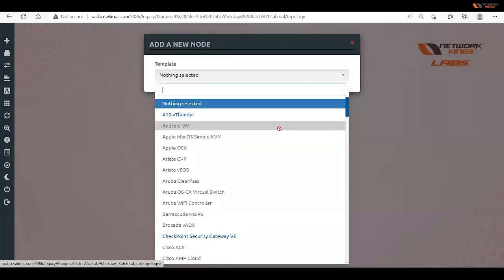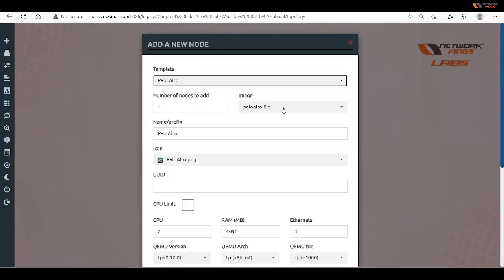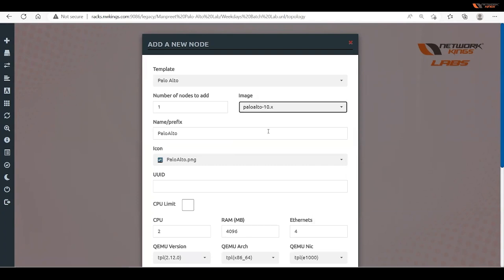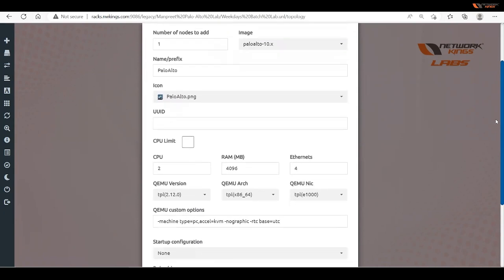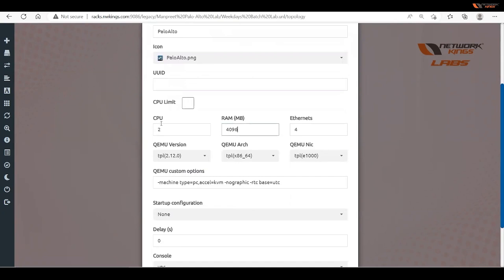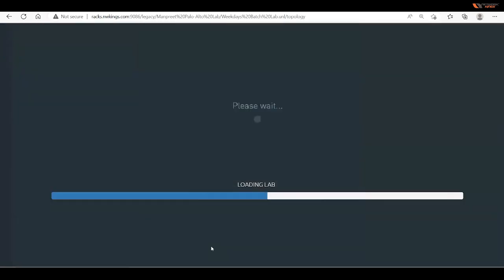So let's take a Palo Alto firewall. That should be 10x. So guys, I'm going to do the configuration from the very basics and create the lab. If no one has concentrated yet, you can learn from today's lab. Okay, I'm going to take RAM 8192, 8 GB, and just save.